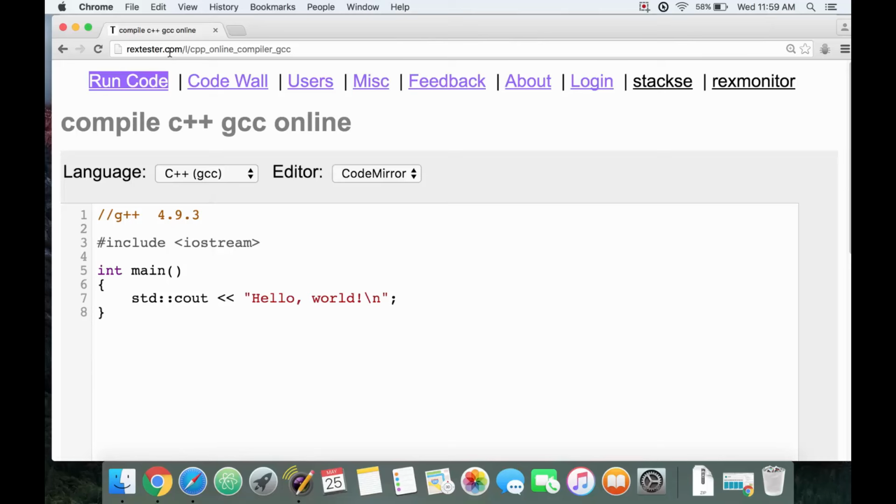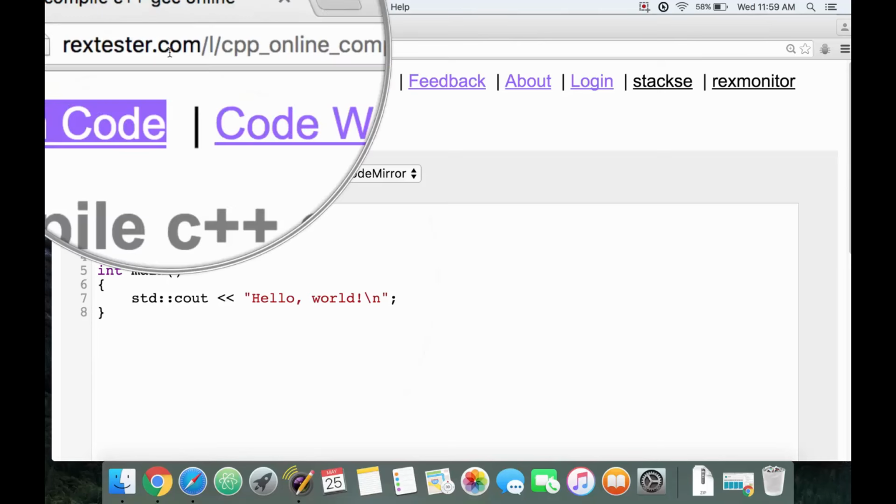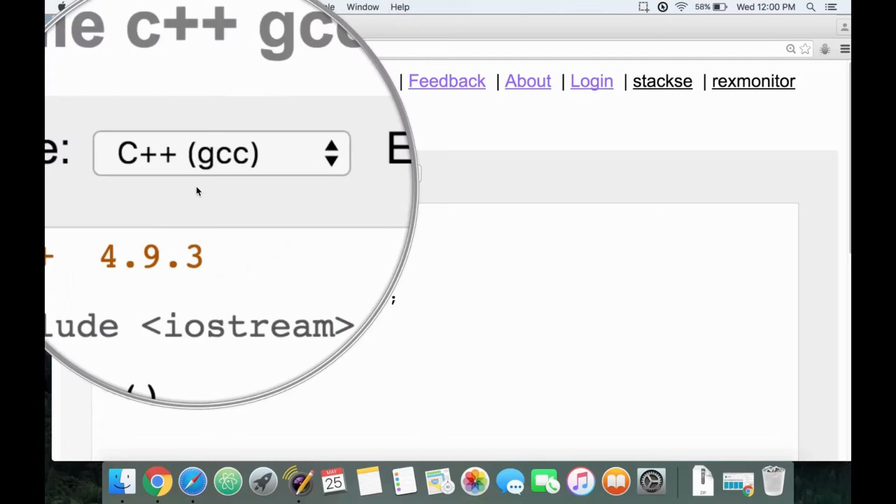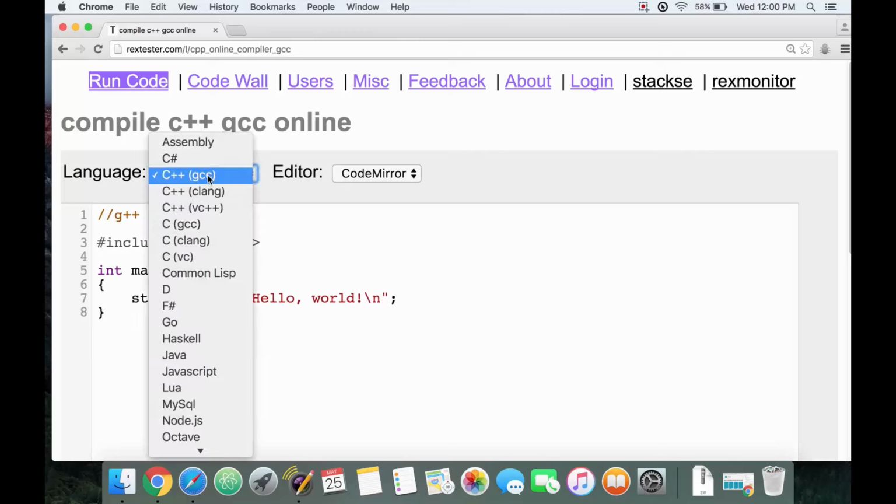To show code examples, we'll be using rextester.com, which is a free online app that allows you to create and test your code without having to download anything. The language again is C++, and we'll be using GCC rather than the other varieties.